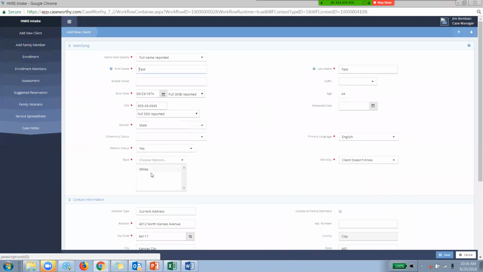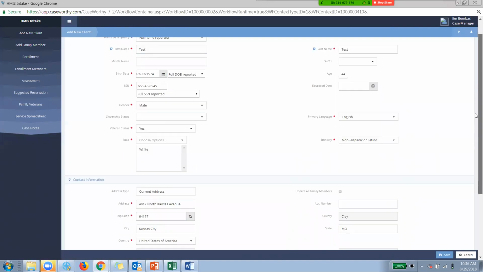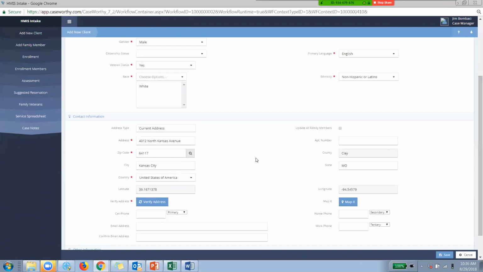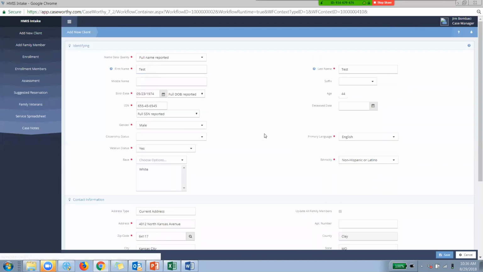For example, you see you have race here is white and ethnicity is client doesn't know. So in this case, let's assume that we've gotten that information and we want to update it. So I'm going to say that non-Hispanic or Latino for this client because we've been able to identify by talking to them what the ethnicity should be. Current address, if that's different than what's currently in the system, go ahead and update that. Then you have to click Verify Address. It is required.